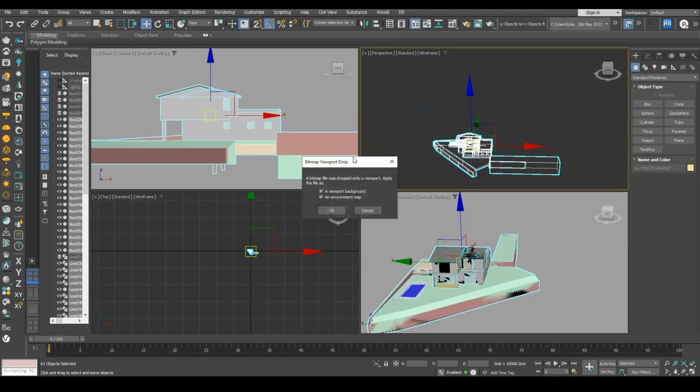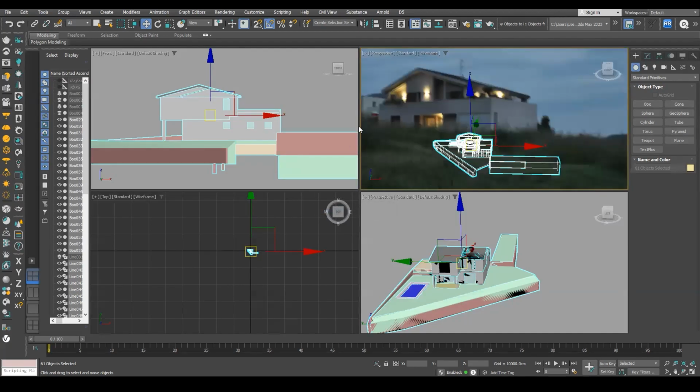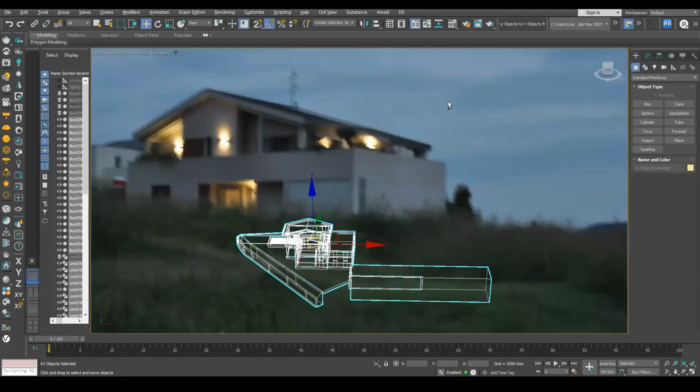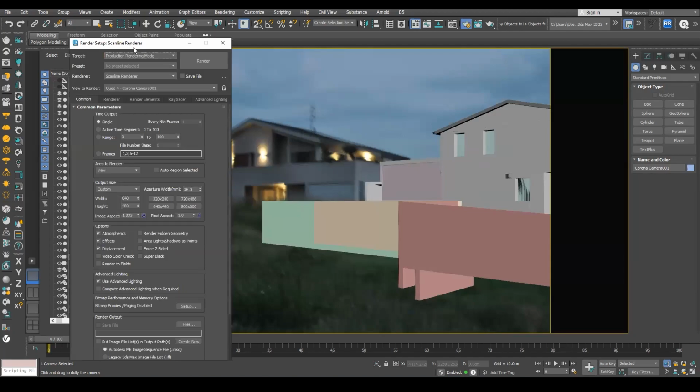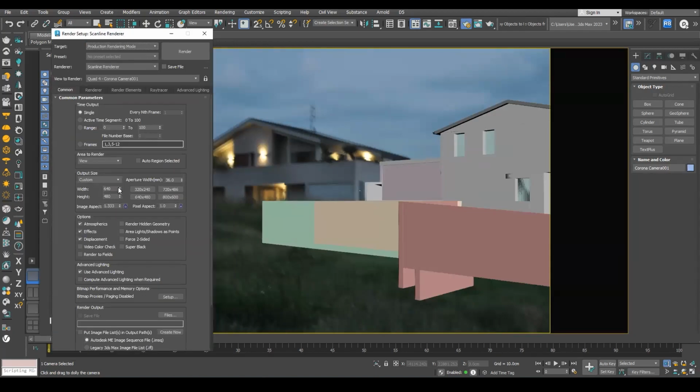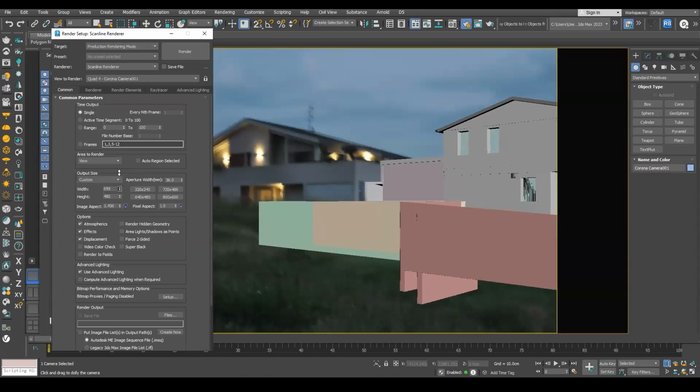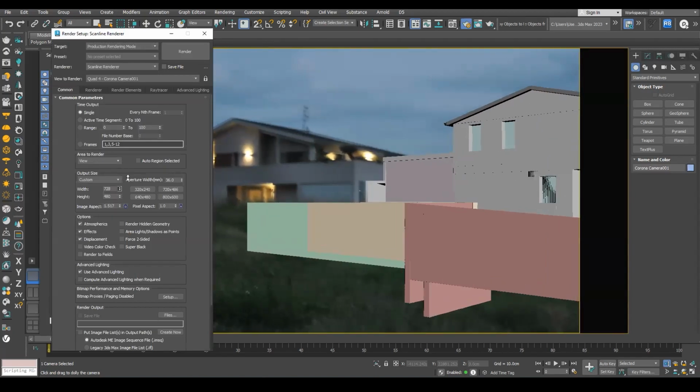Drag and drop this image over here. Your image is visible in your viewport, right? Did you see that? Yes. Press Shift and F at the same time. Then you can make it frame like this.